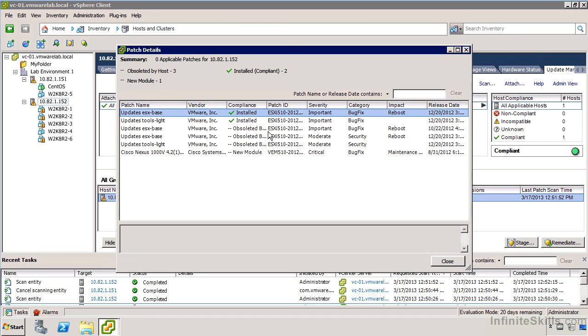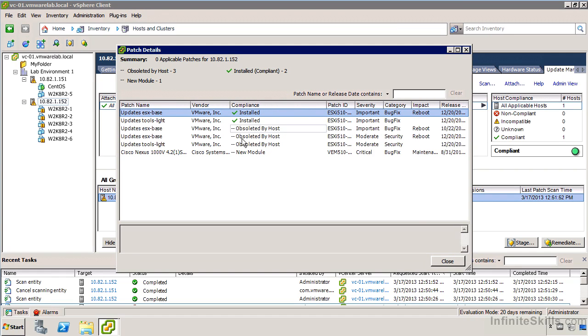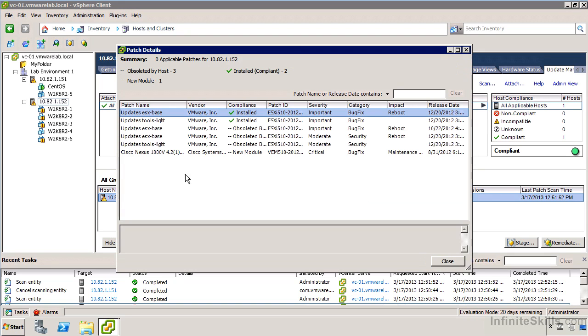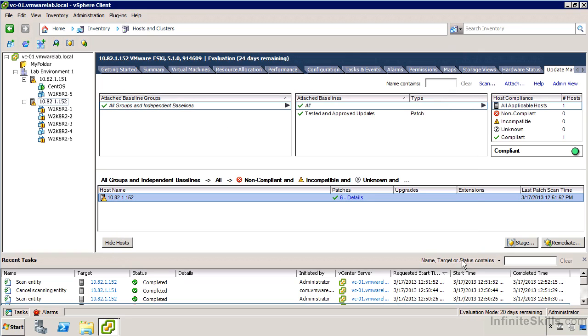So if I click into the details, we can see that in some cases I already have these installed, or in other cases I don't need them because they're superseded by something else or by the version. And we can see in this case it's a new module, so that's a little bit different. Now, I think in the case of the Cisco Nexus 1000 module, I may be able to install that even though it says this new module issues. So let's see what happens if we try to remediate this host.